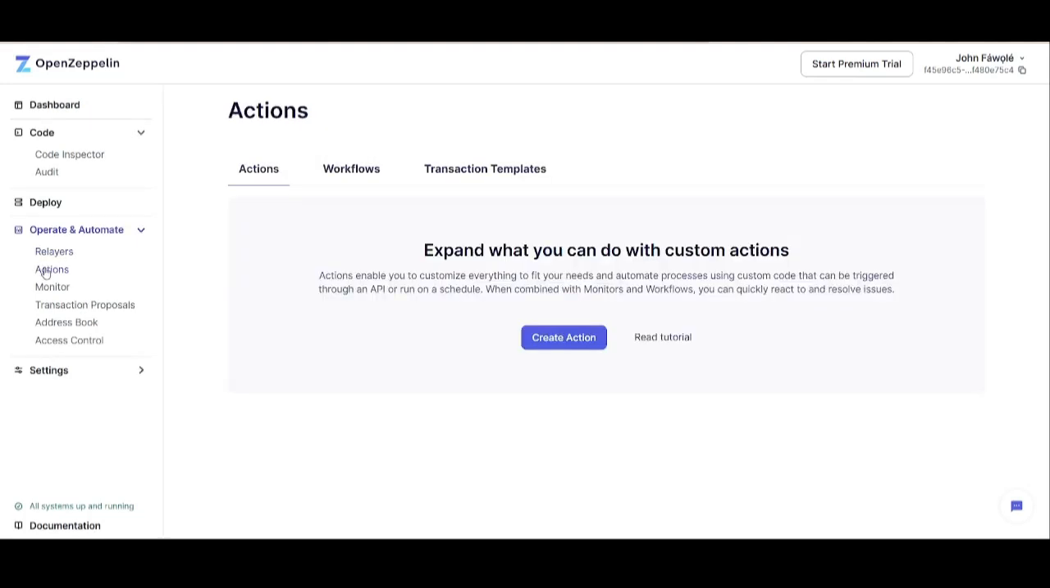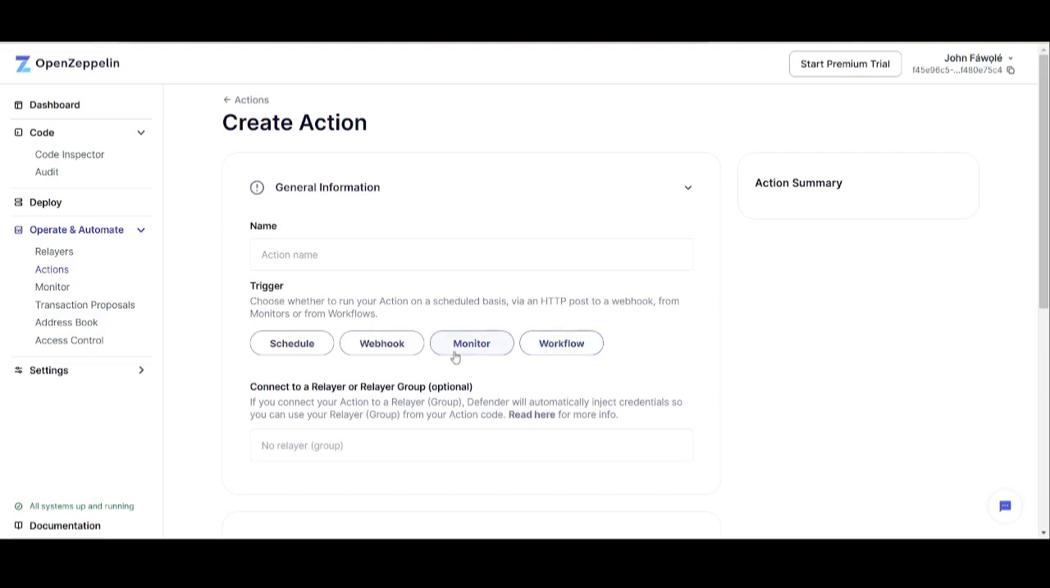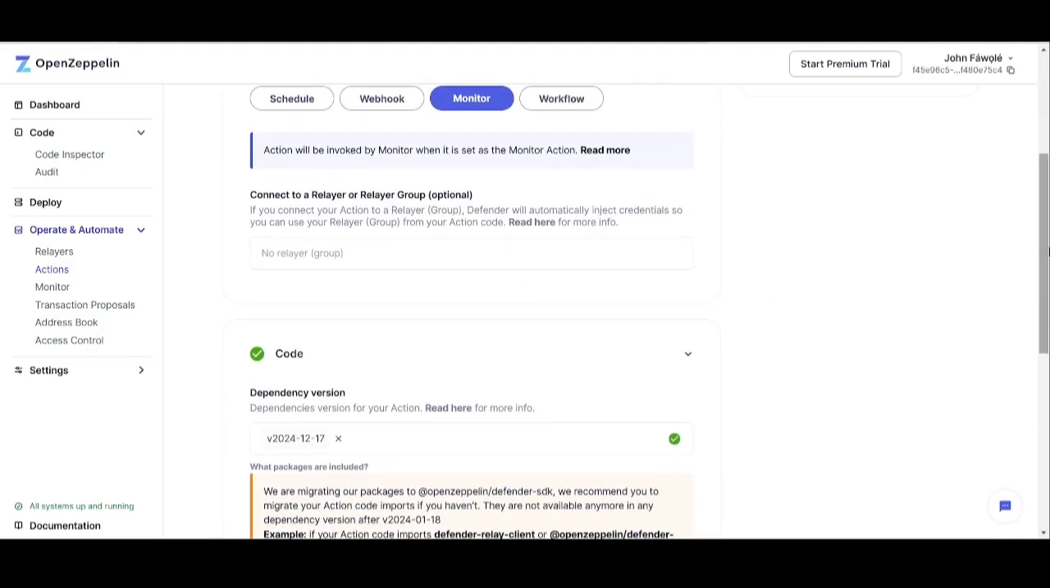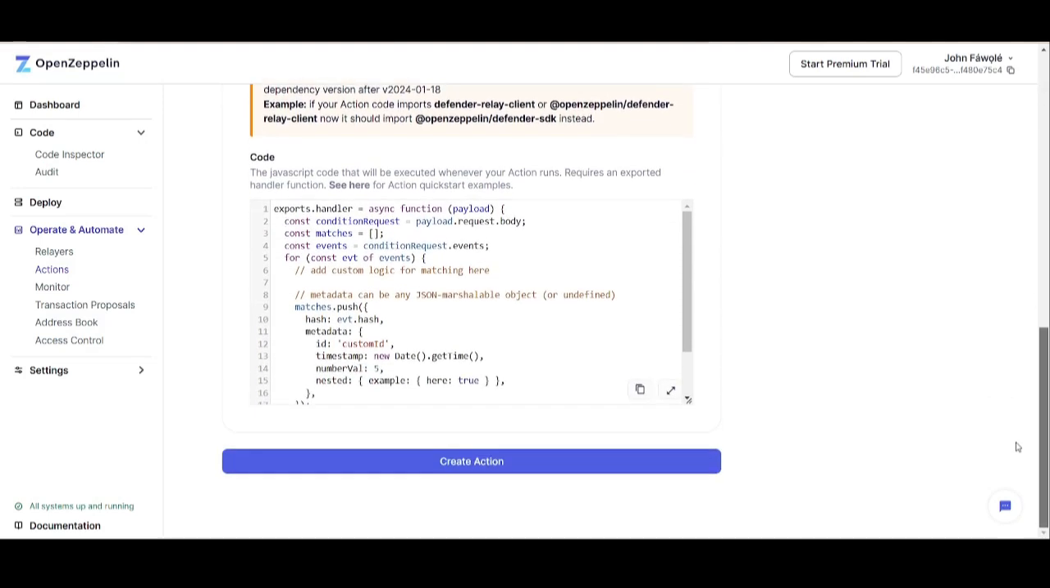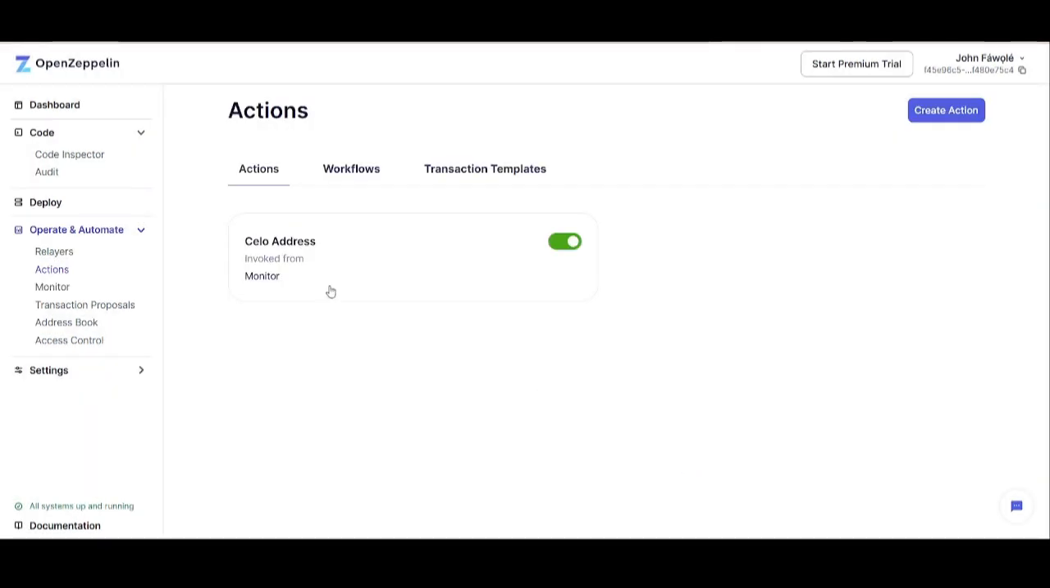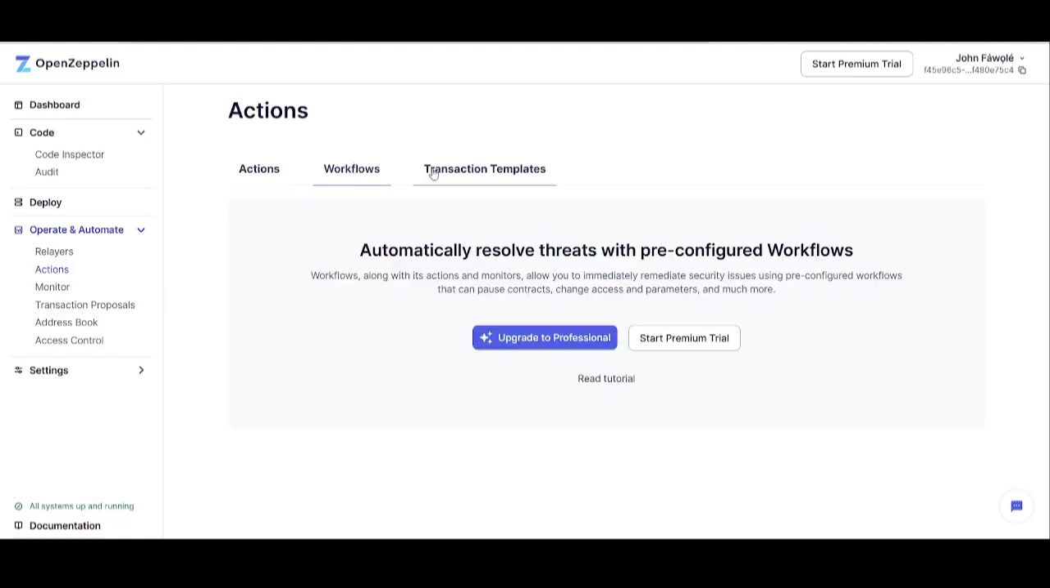Then the actions create automated actions to perform on-chain and off-chain operations. So you can come here to create actions, maybe monitor, name, Celo address. You can create action. Can you see that? Workflow, templates, transaction templates. For this, you need to start a premium trial. That's if you have interest.